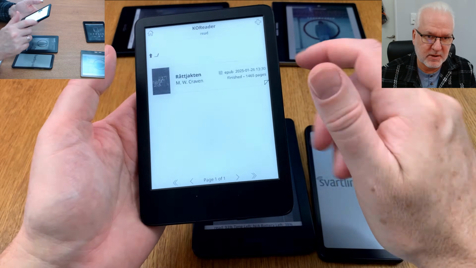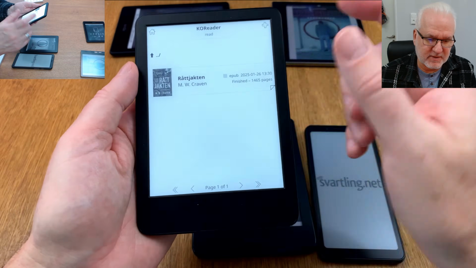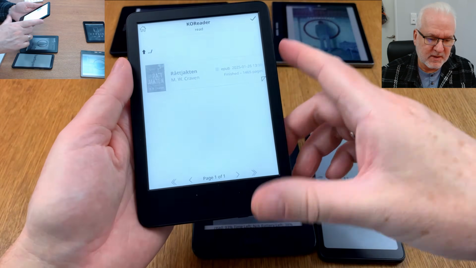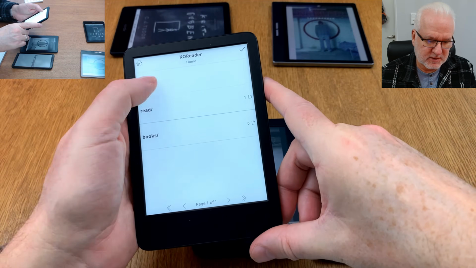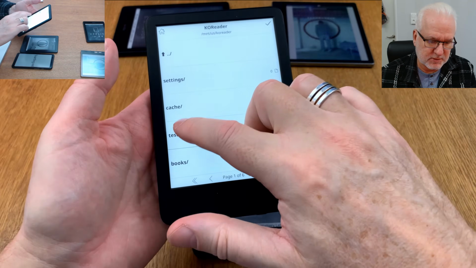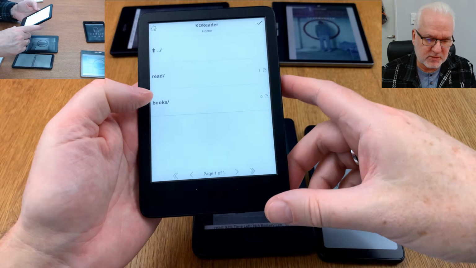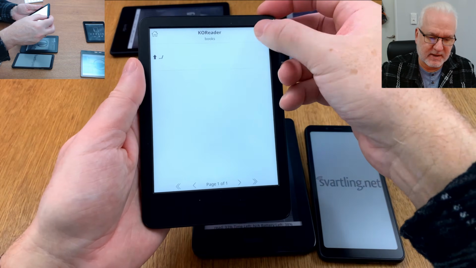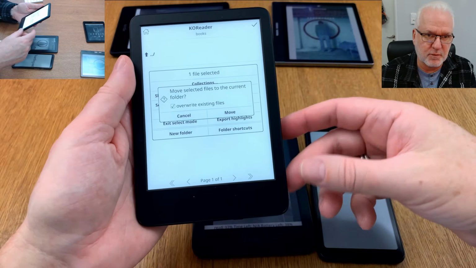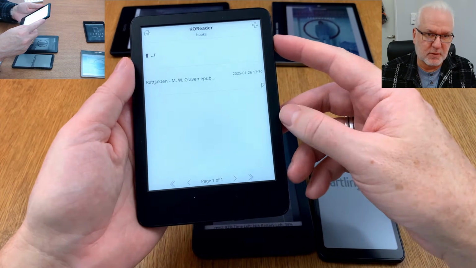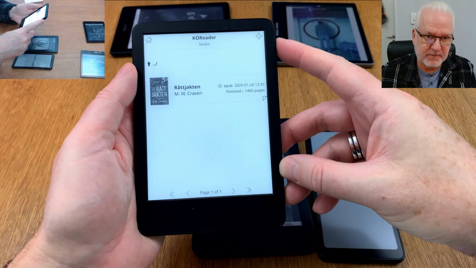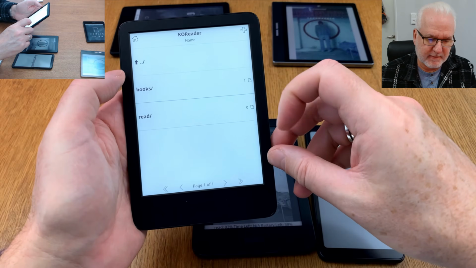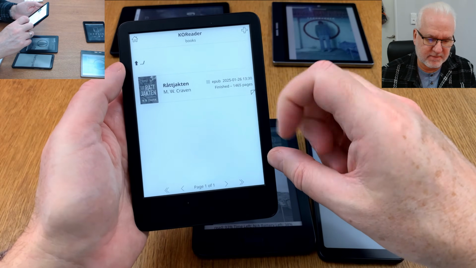We have this book. So now you want to transfer this book, just long press on it and select. Then you can go out and go into the folder you want to have it in. Let's say you want to have that book in this folder instead, then you can click on this and choose move. And that book will be moved to this folder, as you see. So now it's not read, it's in the books folder, but it's still marked as finished.